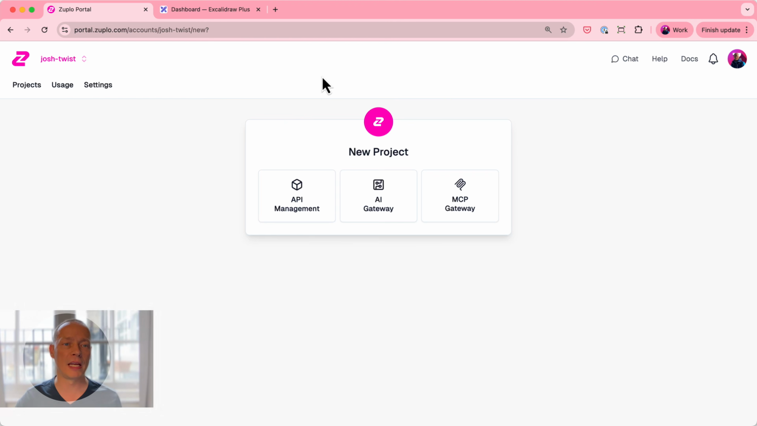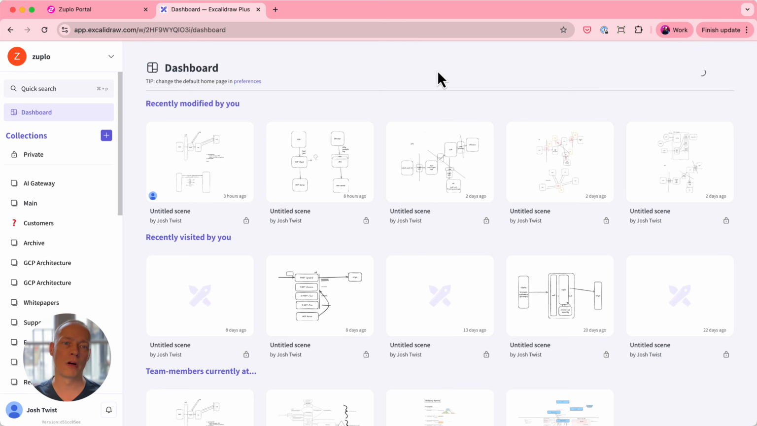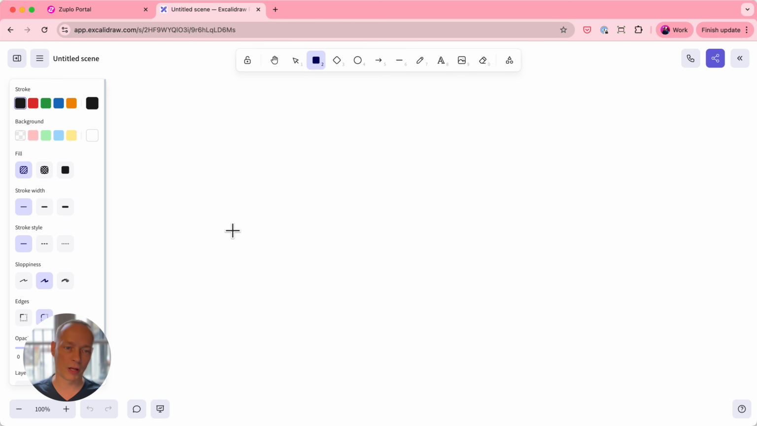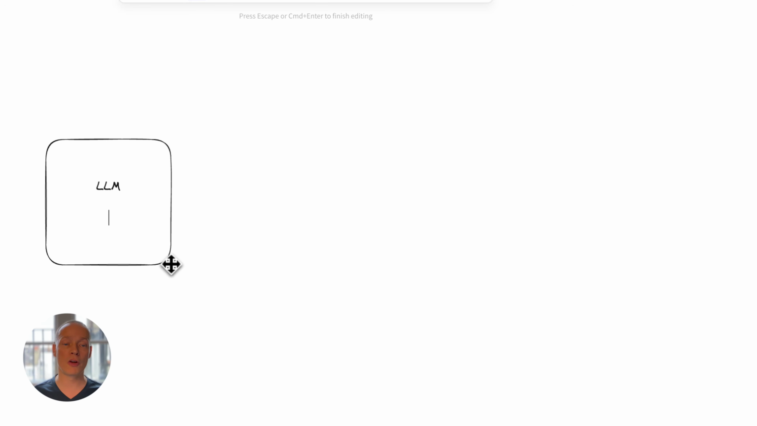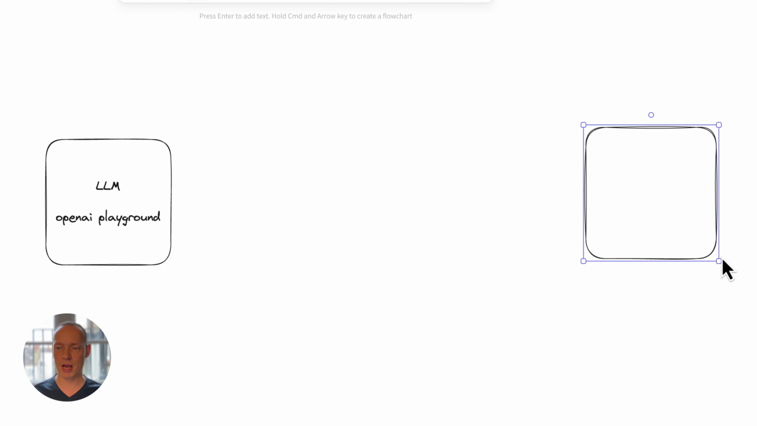What we're going to do in today's demo, I'm going to create a new whiteboard here. We're going to obviously have an LLM we're going to use. We're going to use OpenAI's Playground. I'll show you that in a second that we're going to plug in. And somewhere over here, I have an API. It's going to be a good old-fashioned to-dos API. That's what we like to use for demos. I have an OpenAPI document that I'm going to use to import into Zuplo.